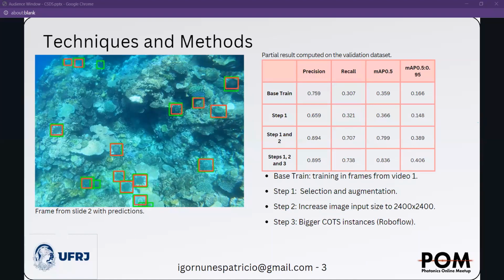So we separated the frames from video 1 as training data, the frames from video 2 as validation data, and the ones from video 3 as test data. We decided to perform a base train on frames from video 1 and then added some steps to improve predictions.